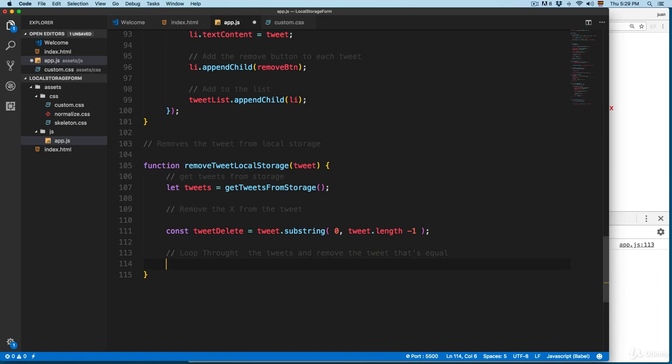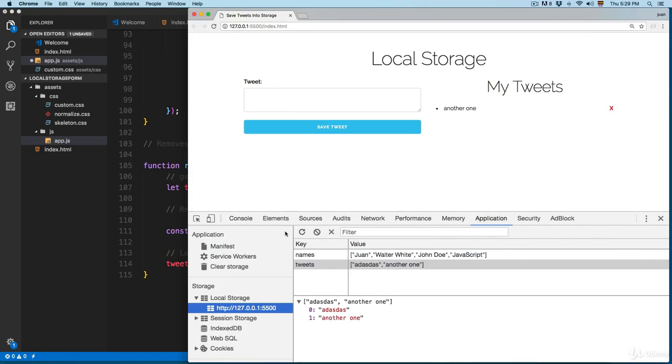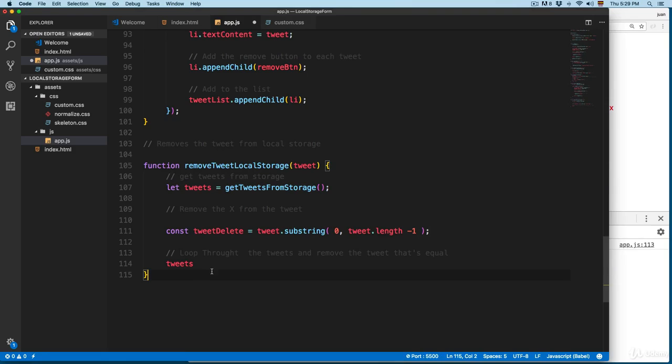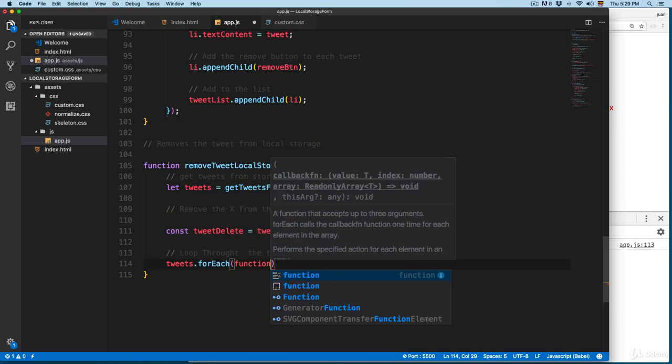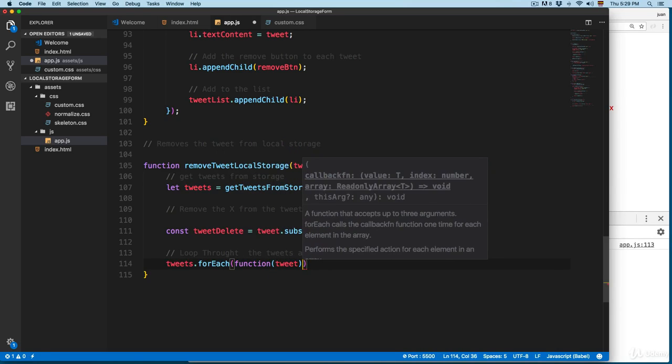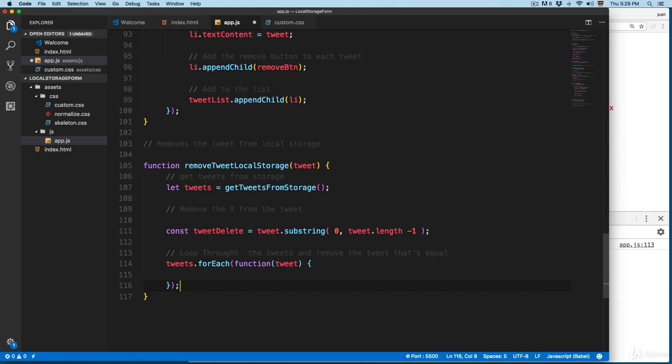So we're gonna create a for each. So we're gonna use tweets, and remember that we have this function that is returning the tweets from the storage and is formatted also in an array. So we're gonna use tweets.forEach, and we're gonna write a function. This is going to be the singular name. We have tweets in plural because this is an array, but using for each, we're gonna access the individual value. So it's a good idea to use tweet.